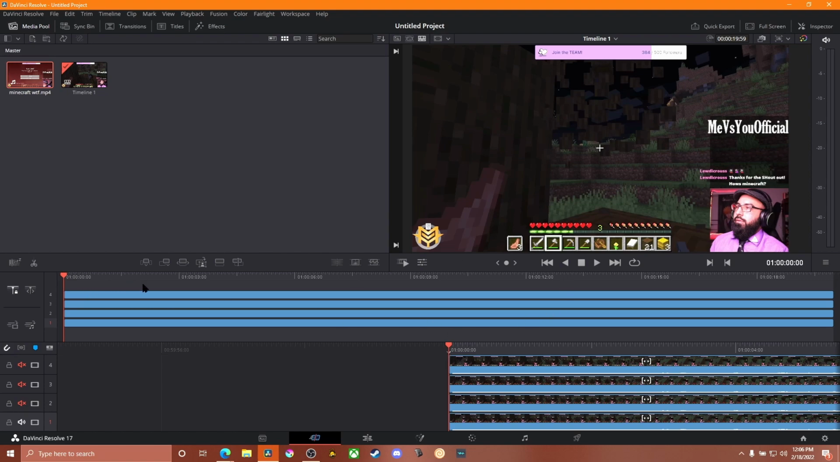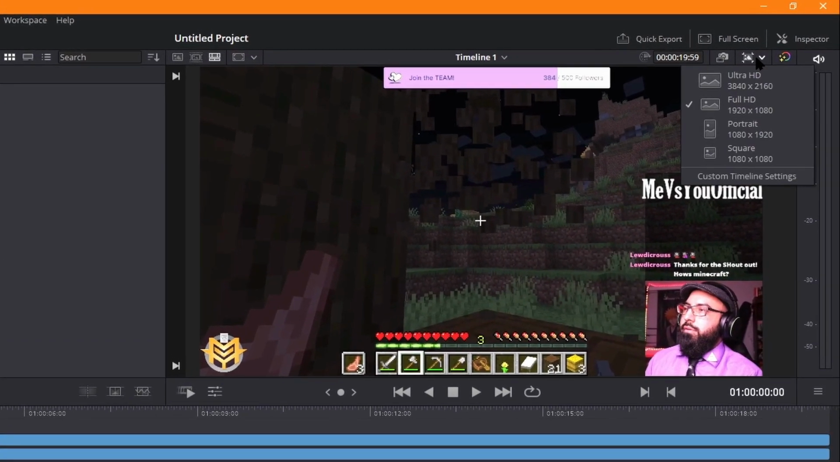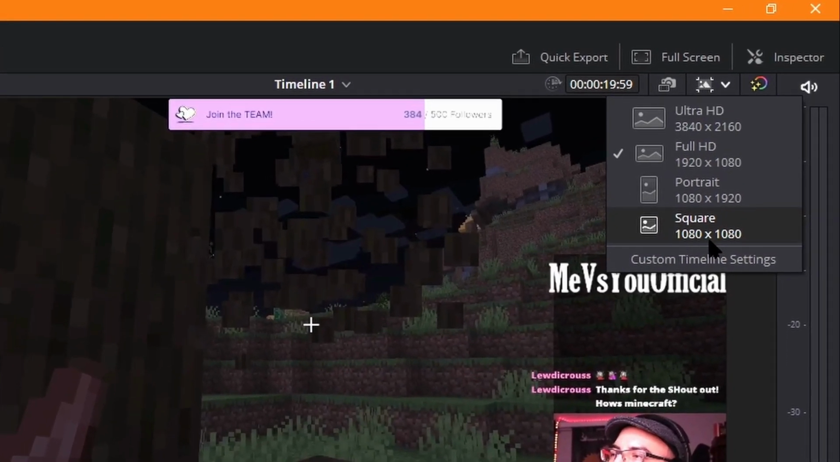So going on from that, now what you want to do is find the area where it actually changes the format of the video. That's going to be up here. As you can see, this is Ultra HD. I don't use that. Full HD is the normal 1920 by 1080. That's what most people will be recording with on a regular screen. But we're going to be doing a portrait style.